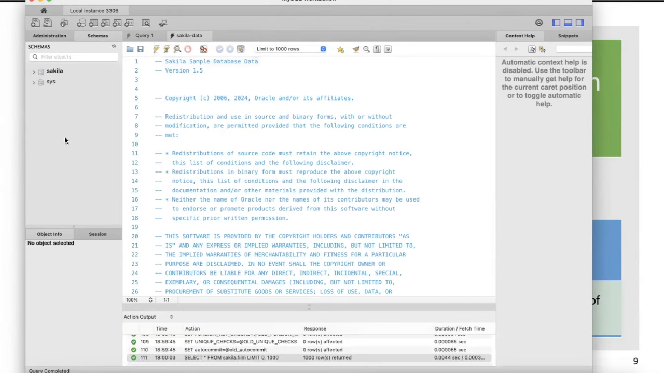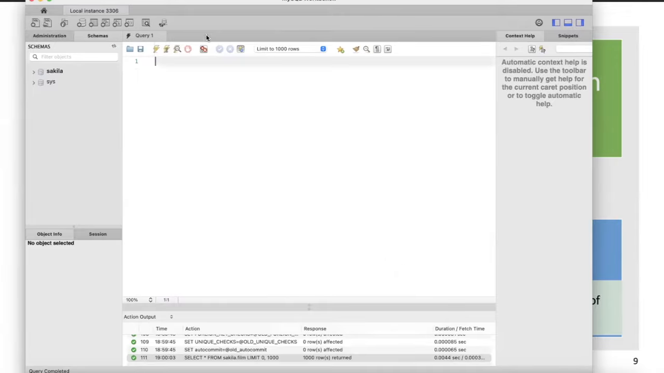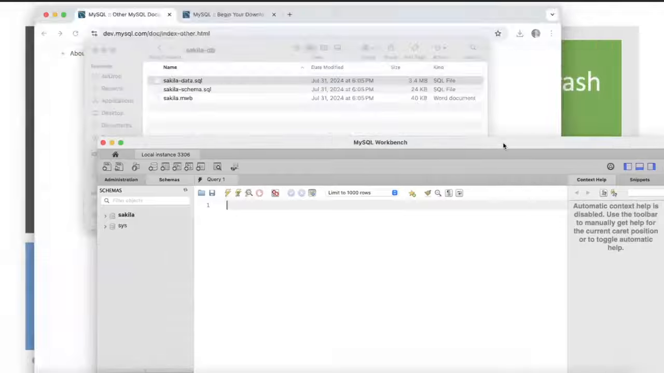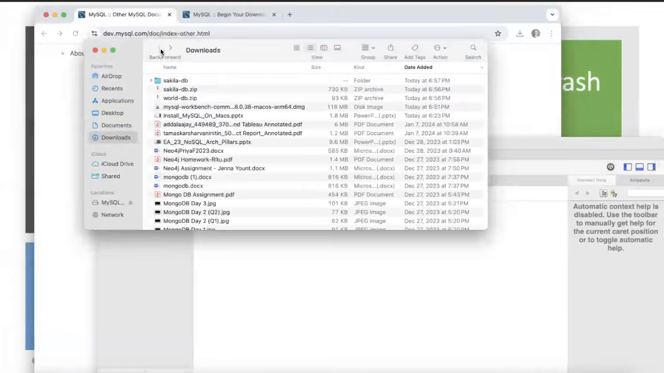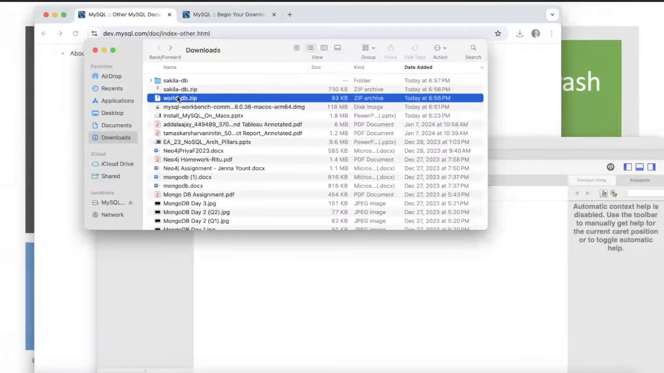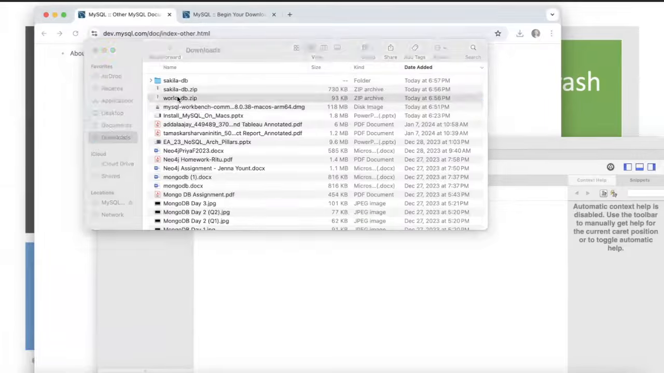You've done it. The database will keep it secure. You'll never have to do it again. You should close the tabs for data and schema. The next one we want to install is the world database. So if I go back to that folder, I can see the world zip file. I'm going to double click on that.